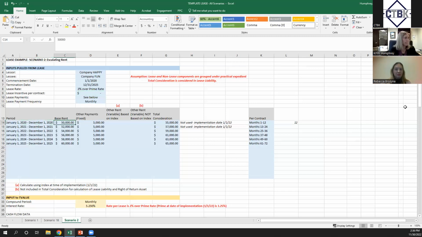Now you can see my lease payments start at a base rent of $50,000, but each year my monthly rent goes up by $2,000. So I'm paying different amounts in each of the years in my monthly amounts. My fixed amounts, so my utilities and CAM, still remain the same. My total consideration on a monthly basis goes up by $2,000 per month for each year.